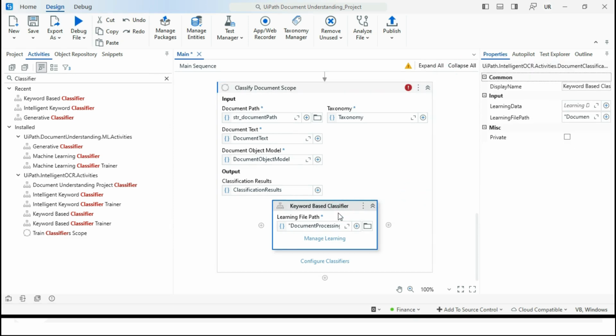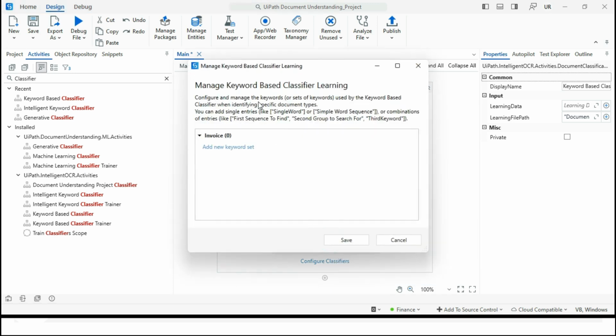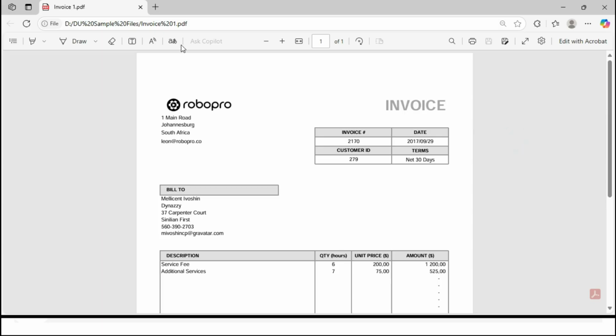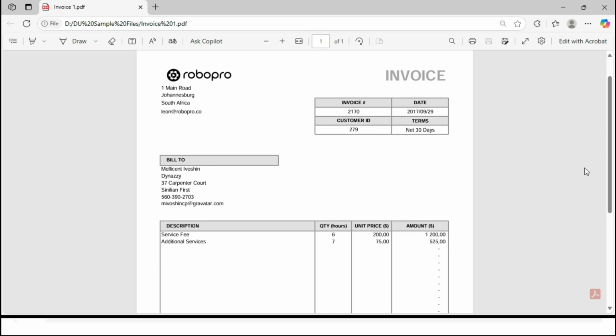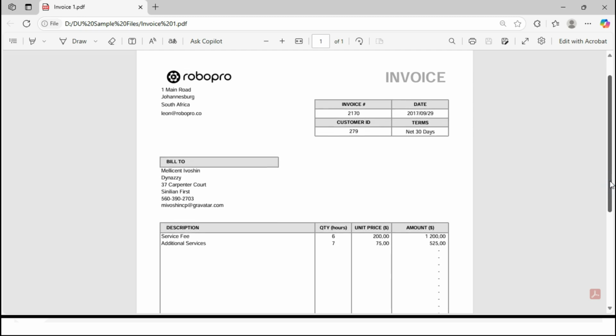After that, the next step is to manage the learning. So click on manage learning. Now you can see configure and manage the keywords or set of keywords used by the keyword based classifier when identifying the specific document types. So while identifying that, it requires those keywords. So first, let me open that document. Okay, so let's say we have this document, this invoice. Now, as we know, in our company we have two or three formats of invoices. We are processing that. So we can have a list of keywords added to that keyword based classifier.